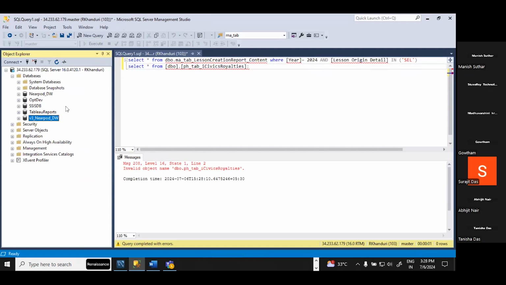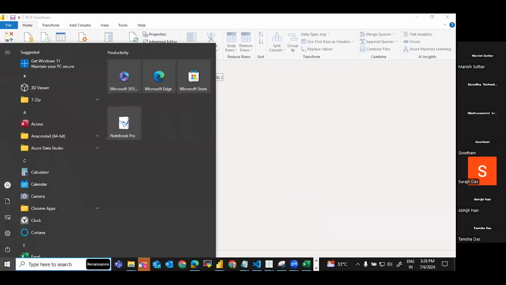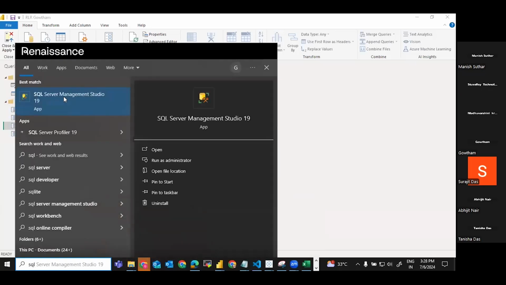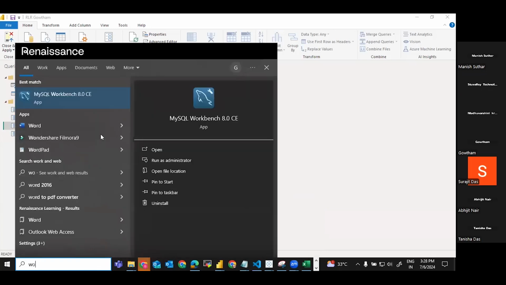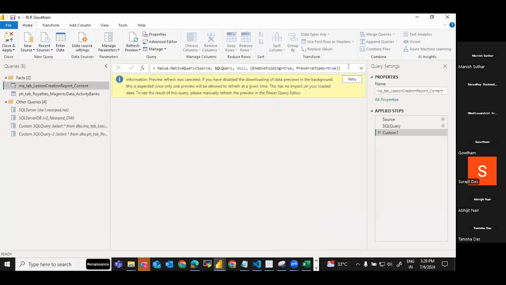Anyhow, guys, before coming to the next class, please install any one of these: SQL Server Management Studio or else MySQL Workbench. Please install any one of these. Let me check this one, because I just want to check whether my database is connected or not.